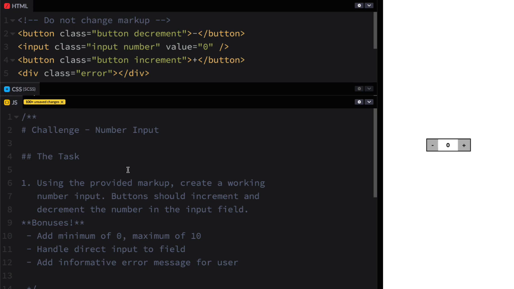So we have these two buttons and an input. We also have an error field that will be touched on in the bonuses. But the task is, using the provided markup, create a working number input. Buttons should increment and decrement the number in the input field. Add a minimum and maximum, handle direct inputs, and use or add informative error messages for the user.